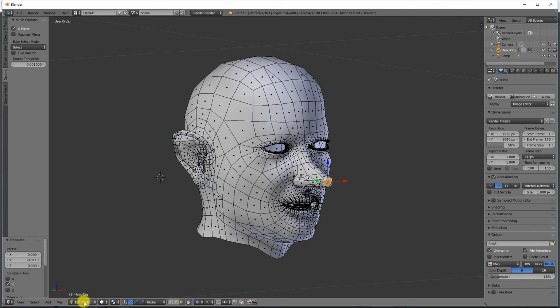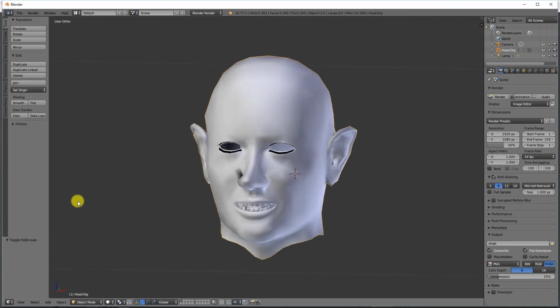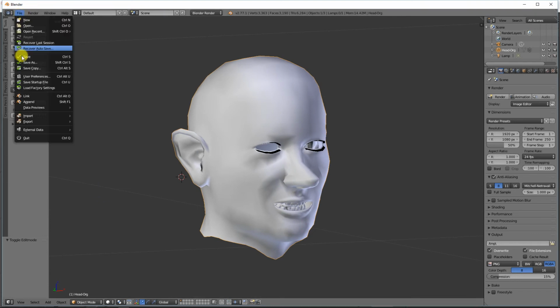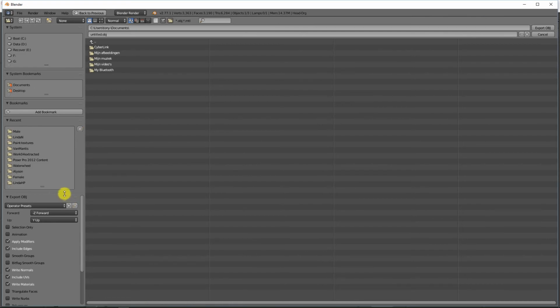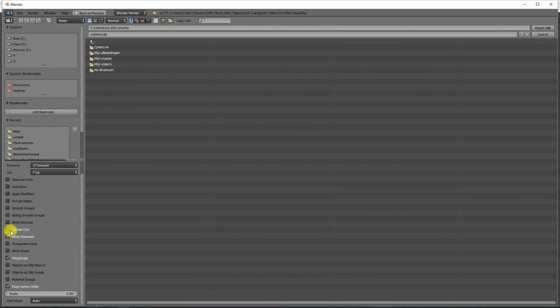Ready? Voila, we have a morphed head. Wider ears, longer nose. Export. File. Export. Wavefront object. Again, Blender allows you to create presets. I created some export presets. But for this purpose, you don't need UVs, you don't need to write materials. All you need to check is polygroups and keep vertex order. Leave all the others blank.